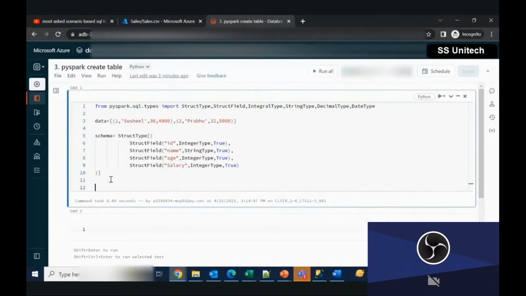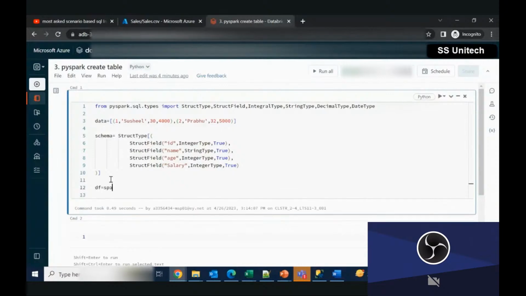Now let me try to bind this schema with the actual data. So how can we do that? Let me try to create a new data frame. So spark dot create data frame. Now inside this, first we are required to specify the actual data, and second is the schema. So this is the schema.